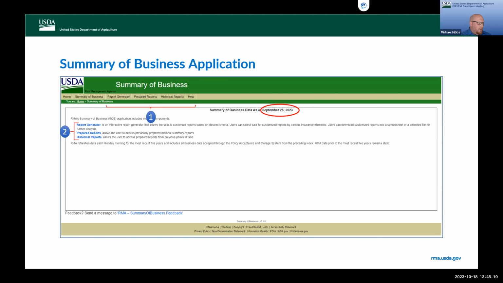With the number 2 over here, it's just giving you a slight description of what each of these could be used for. And then again, circled, I have the as of date. This picture was taken the week of September 25th. So this week would be October 16th is what it would show if you visited this application.